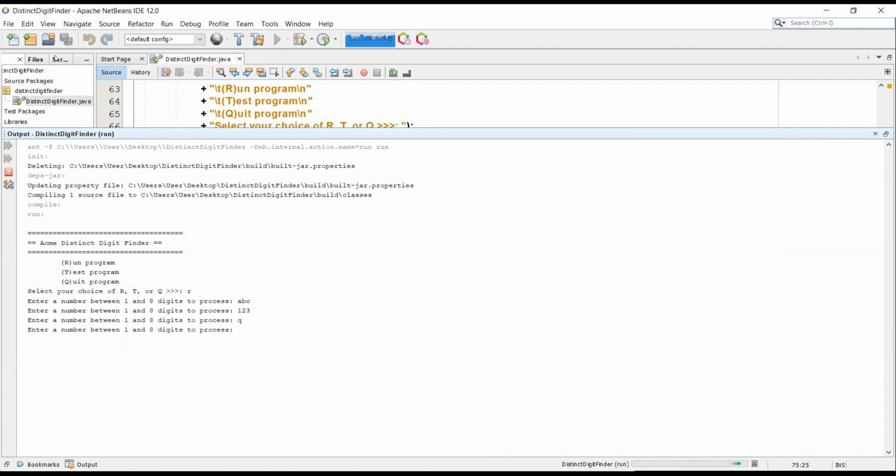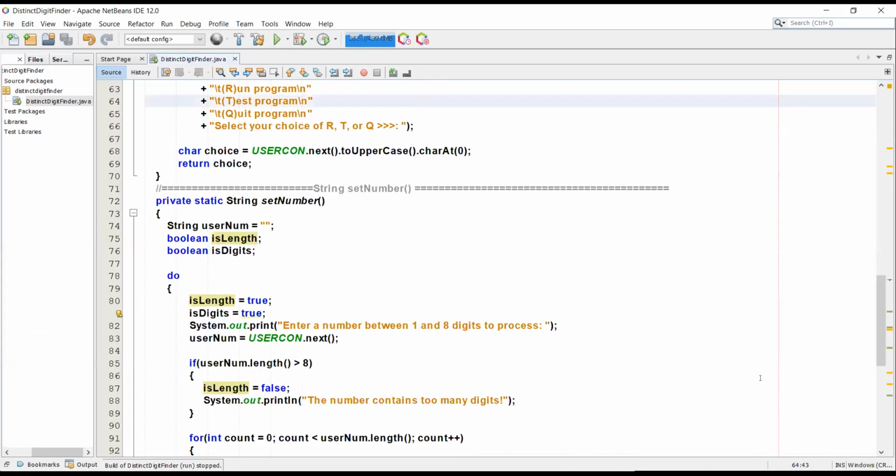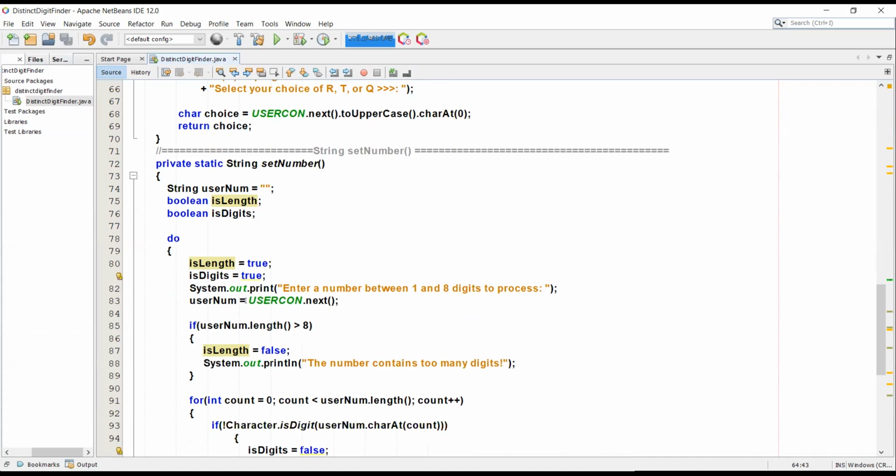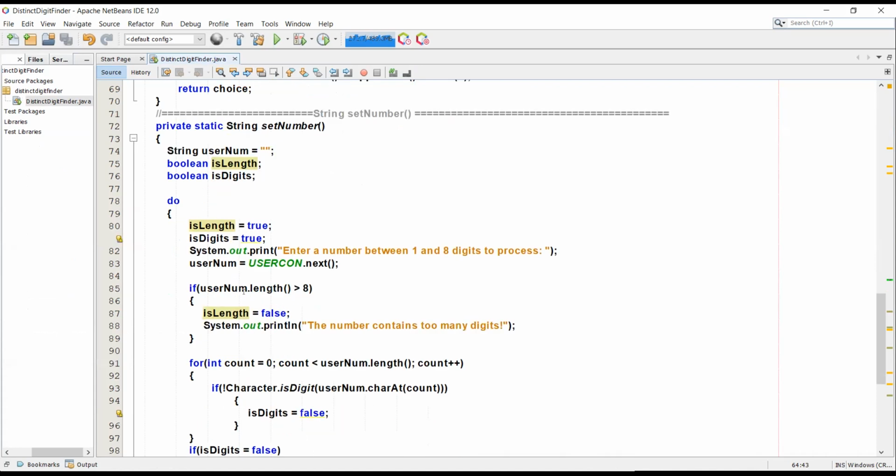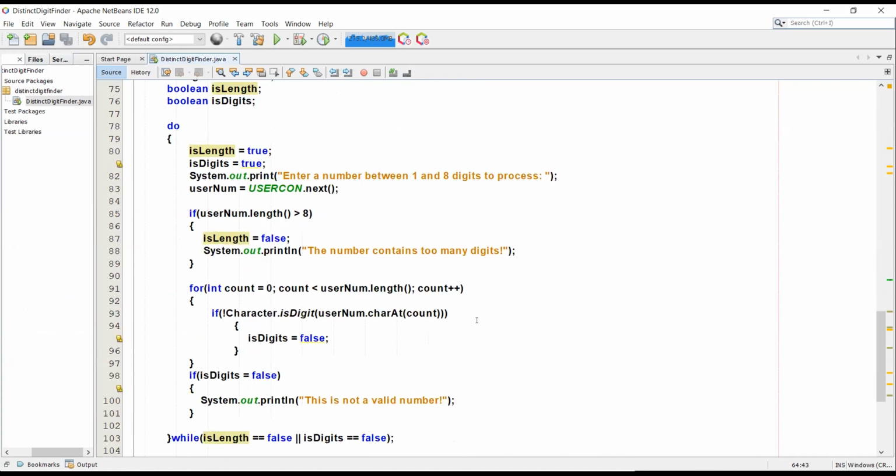That's not gonna work. Now I've written this three times this week and never had any trouble. This length is true. Enter a number between 1 and 8. We get that there. So if the user length is greater than 8, then change it to 8 and print out the number contains too many digits.